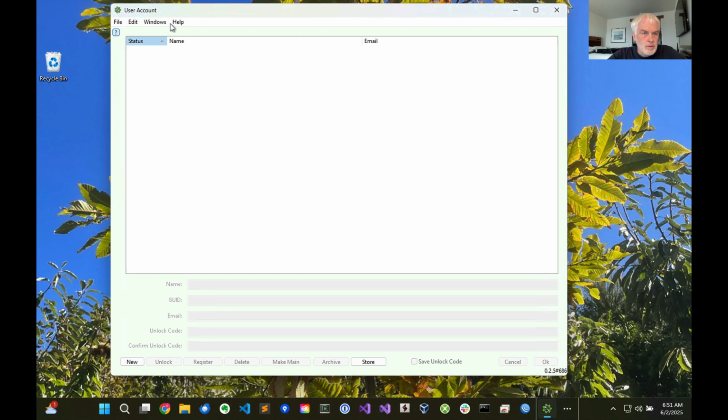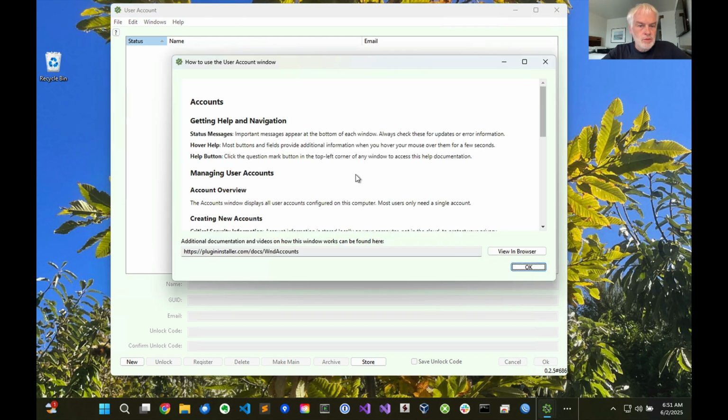There is either help under the help menu, that's the initial startup dialog, and you also have a dialog that you can bring up here about the window. And again, it gives you information.